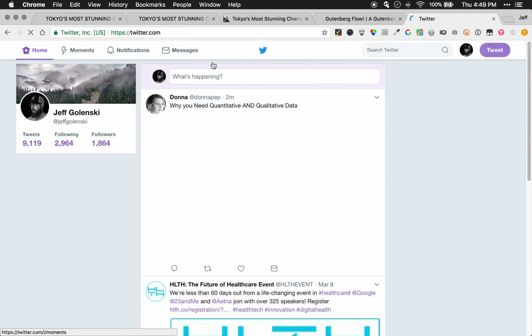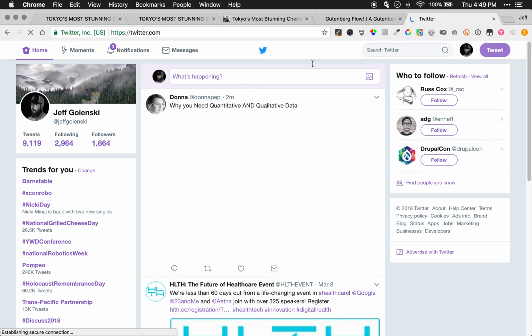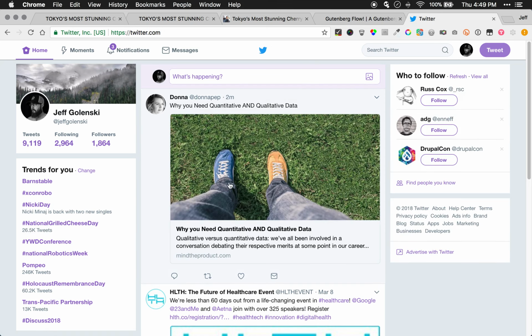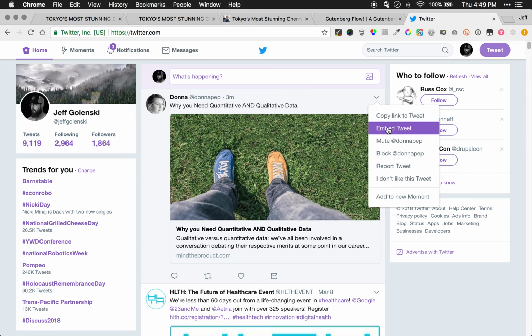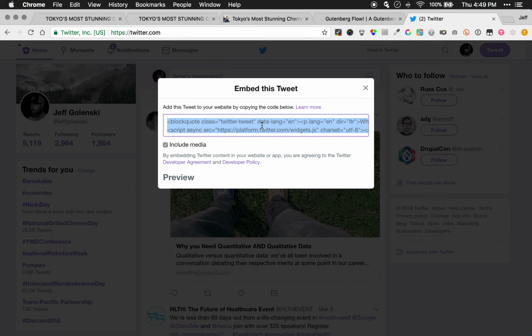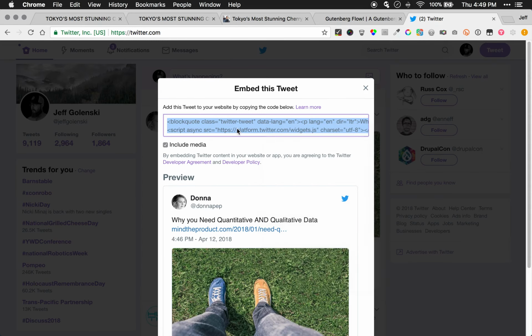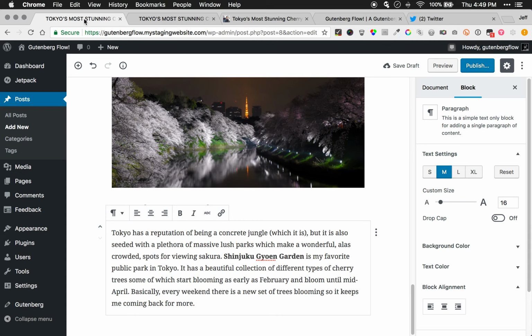embedding tweets. A lot of writers these days will reference tweets. So here's a good tweet. I haven't even read it yet, but it looks good. Why you need quantitative and qualitative data. So let's say embed tweet. I'll grab that HTML. So this is a good use case. Let's just say someone tweeted about Tokyo, and I want to embed a tweet about Tokyo.